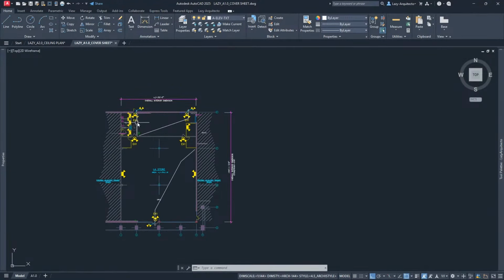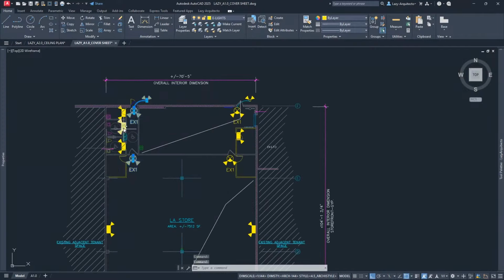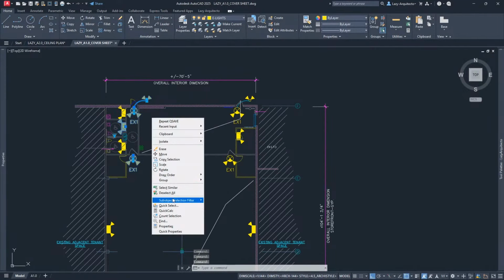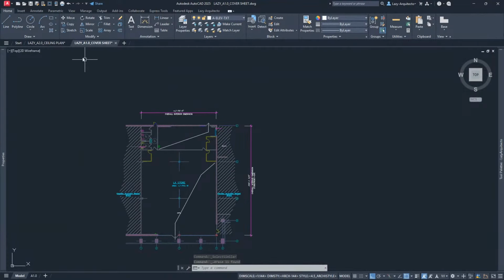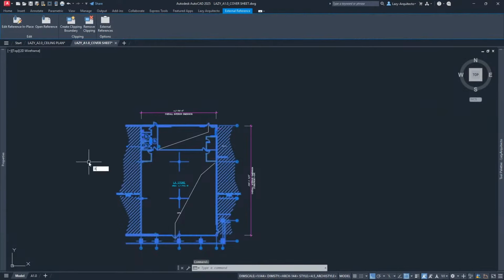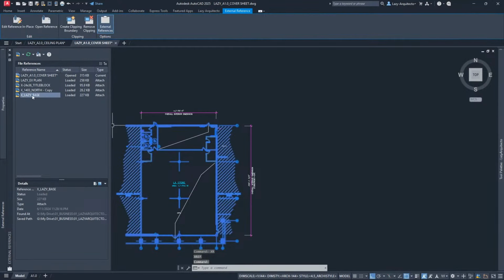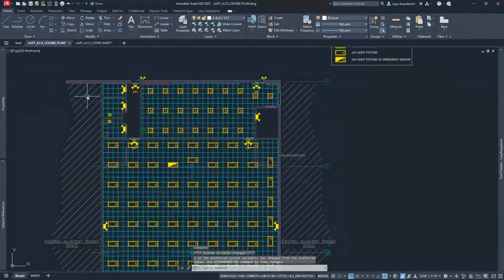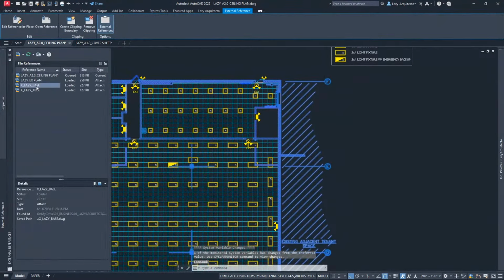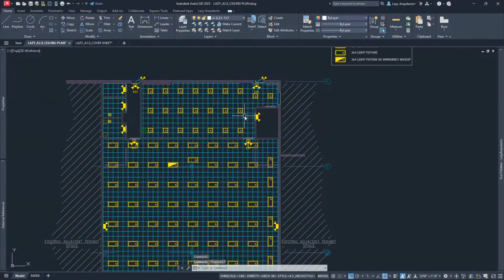I'm gonna erase all of these emergency lighting because again, that's not a smart approach. I'm gonna erase them. Now, the XREF over here, so if we select that XREF and let's inspect that, let's go to the XREF palette. You can see that that's the lace base plan. And if we go over here on our ceiling plan, that's also the lace base plan. So it's the same, it's referring the same base plan.